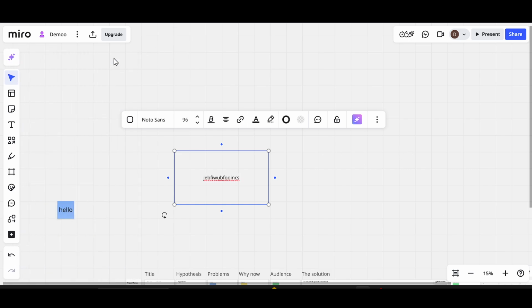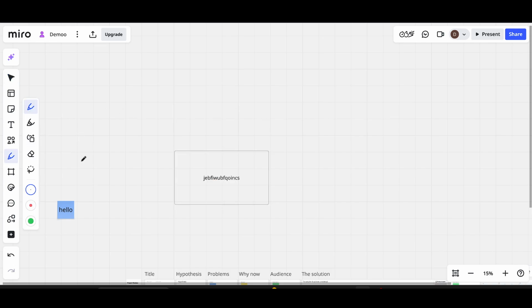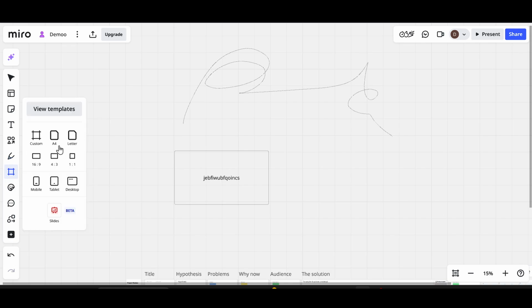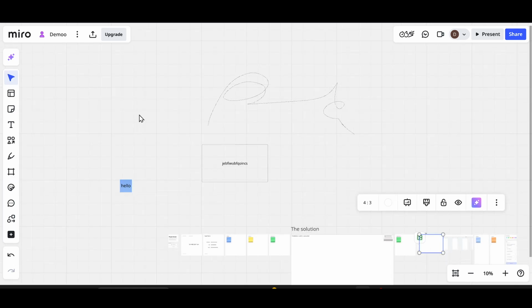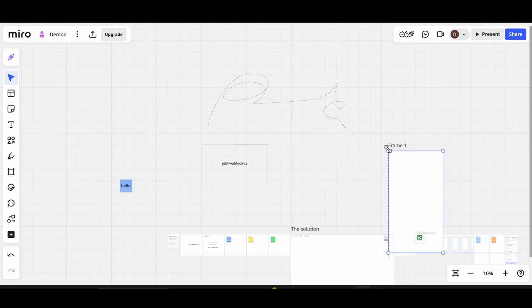After coming to the shape, you can change to multiple shapes, and here is the freehand drawing, where you can draw anything freely, whatever you want. And here are the frames. You can choose all these frames, like mobile, tablet, desktop, according to your needs. And make sure, guys, if you use multiple frames, all these frames connect automatically and then they animate too.